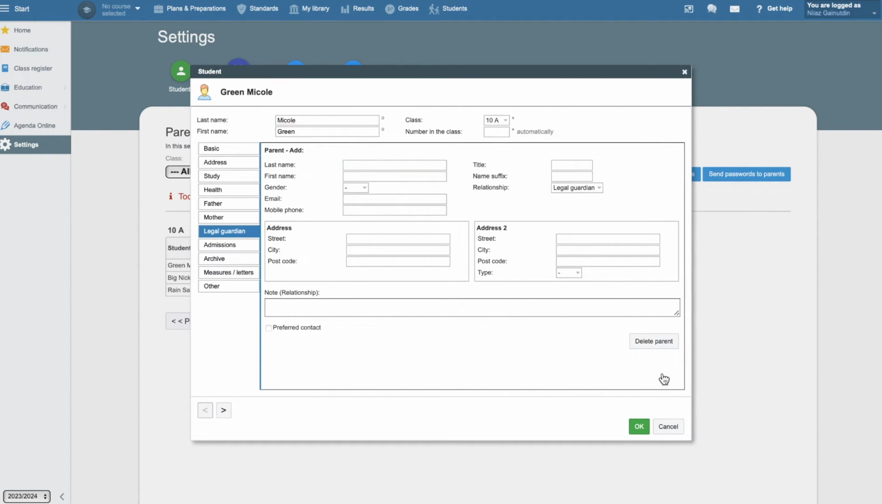So we can add others. So we have here other options as well for the legal guardian, or parent, or grandparent, sibling, step-parent, or other as well. And you can add here other details.